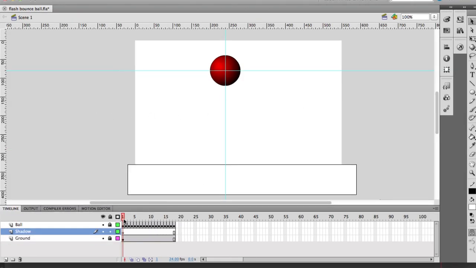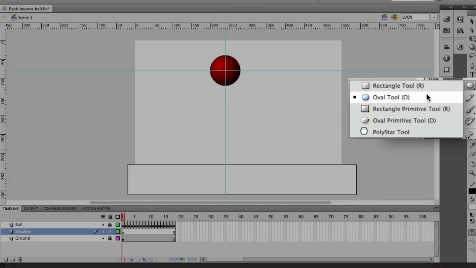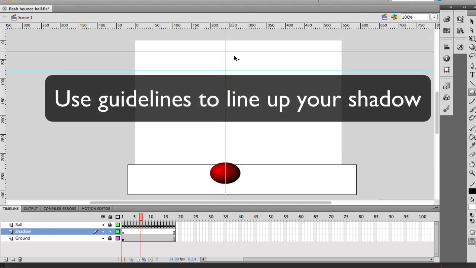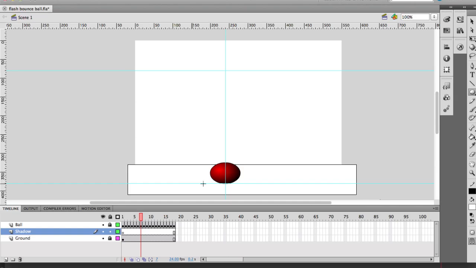And I need to know where to put the shadow, right? I need to have an idea of where to put the shadow. And obviously our shadow is just going to be an oval with the oval tool. But before I draw, I need to know where I'm going to put it. So I'm going to scrub ahead, just grabbing the timeline and moving it back and forth. That's called scrubbing. And there we go. I'm going to use some guidelines here to figure out that's where the shadow should be. I just went up to the ruler up there and dragged it down.